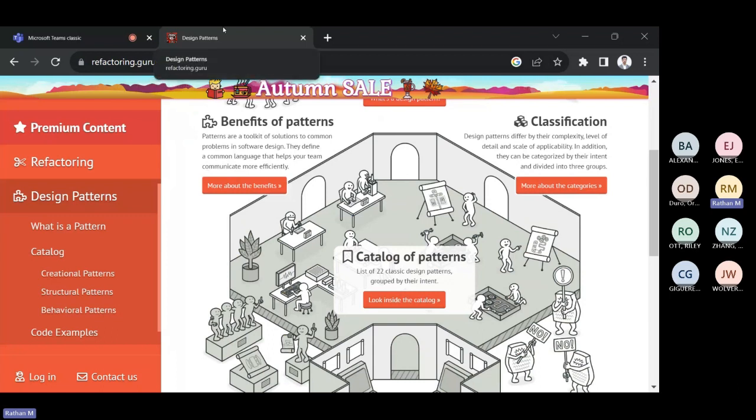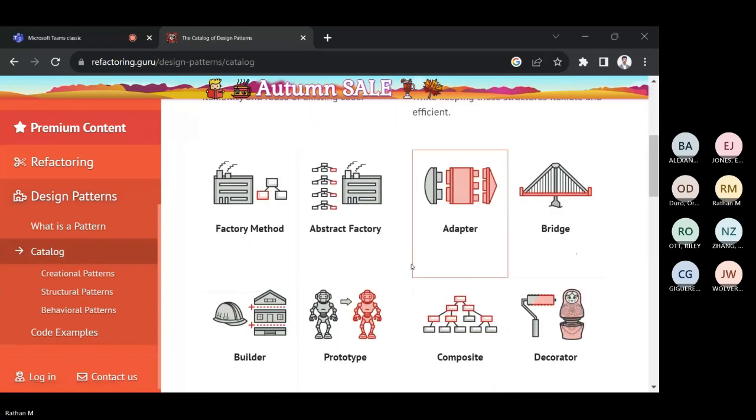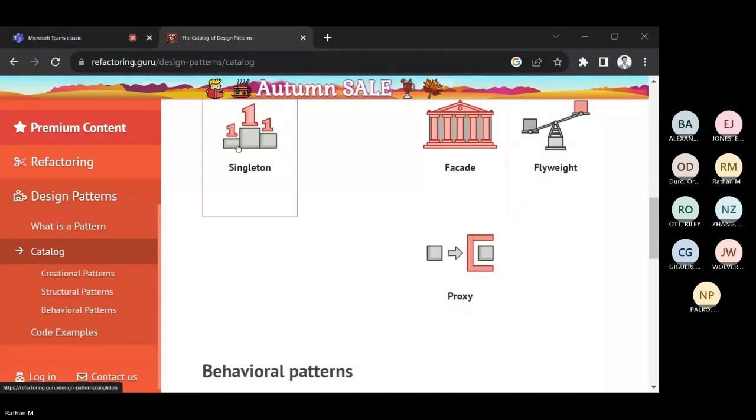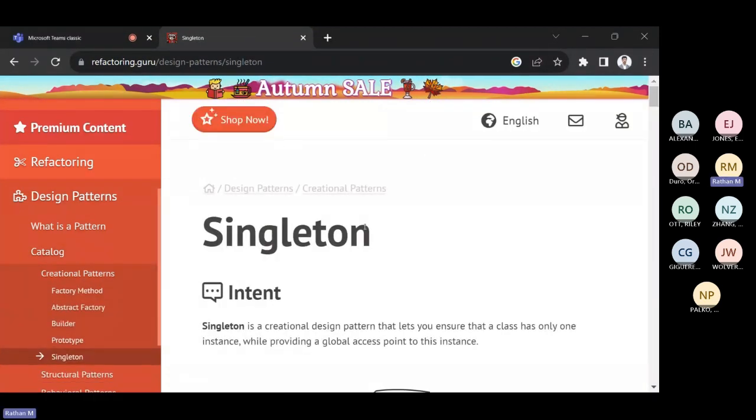Again, we're only learning Python, so I'm not going to go into this in great detail. I'm just going to take one of them and give you an idea of what we use it for and how we use it. So let's take a look at the catalog. I'm going to take one of the simplest ones to understand.